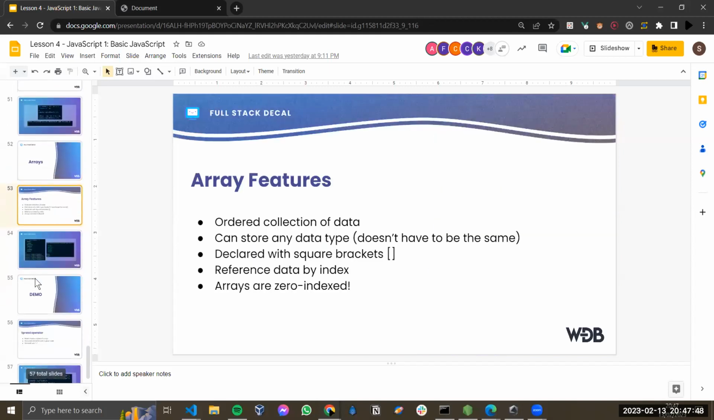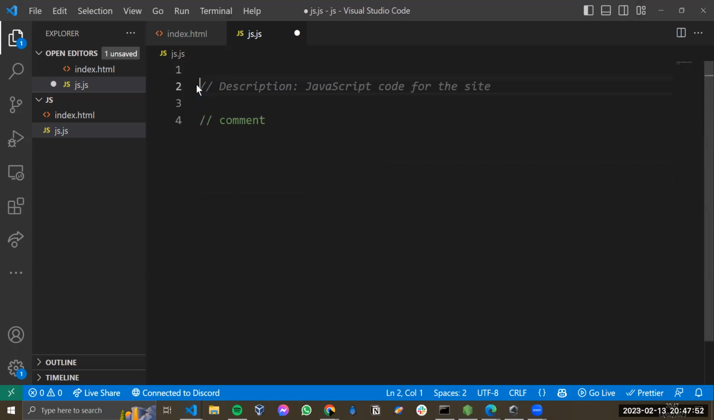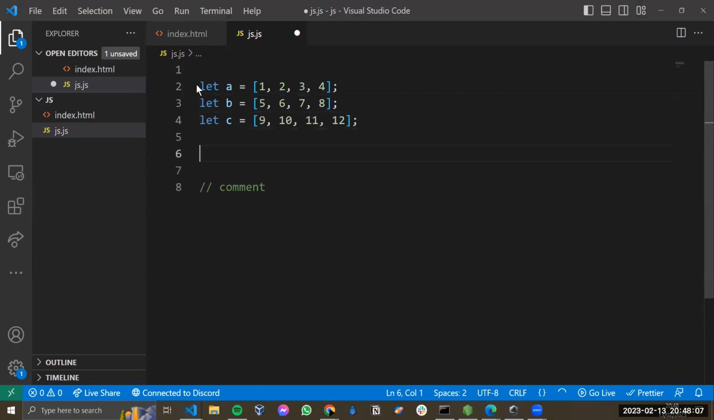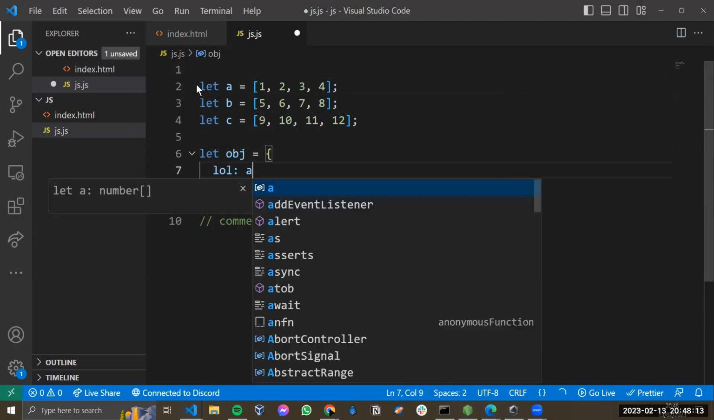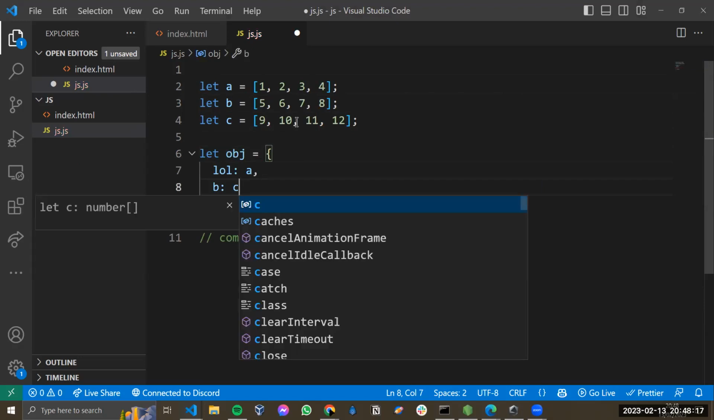Arrays. Well, I kind of already went to arrays, but it's the same thing as Python. Unlike Java, where you have to make array lists or arrays, or a bunch of different things, if you're familiar with Java, you don't need to worry about it. It's exactly like Python. You just make an array, slap some stuff in there. Cool, array, 4 things in it. You can have B, C, D, lots of arrays. You can make an object. You can be like, I'm gonna have lol equal to A here, and B equal to C, just to mess around a little bit.